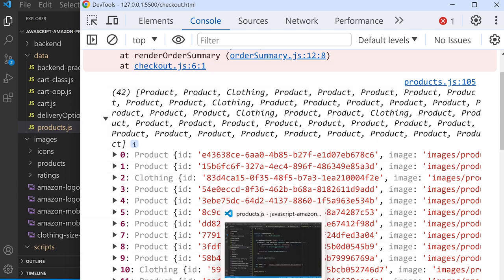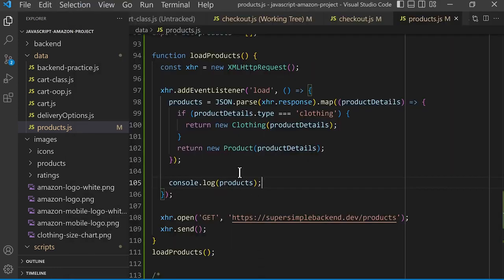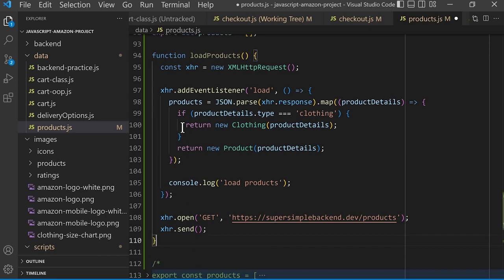Next, let's go back to our code, and instead of console.logging the products every time, which will display a lot of stuff in the console, let's just console.log a message to make sure that this is working. So we'll change this to the string load products. And now that we have this function, let's use it in each of our pages. First, we're going to remove calling this function for now. And we're going to export this function so we can use it outside of this file. So export and save this file.